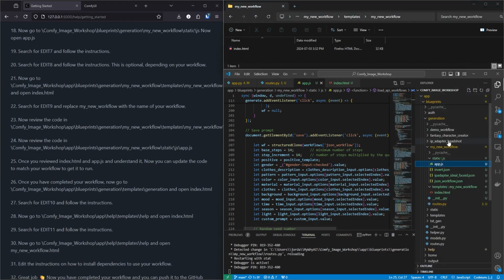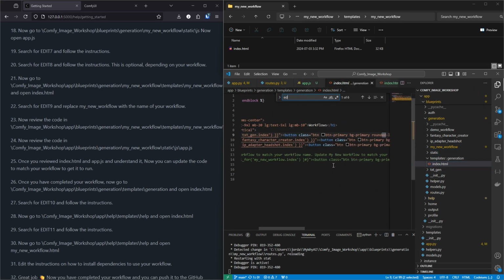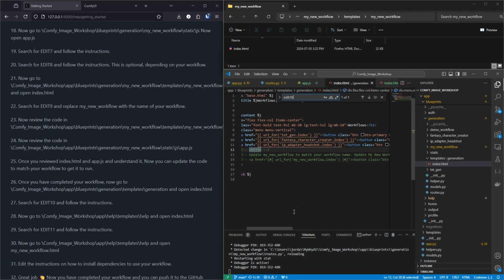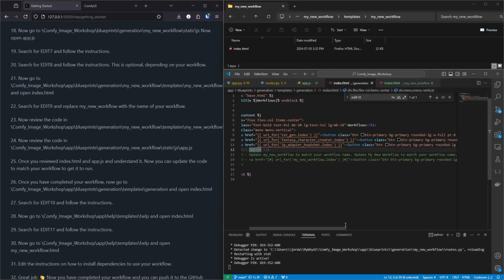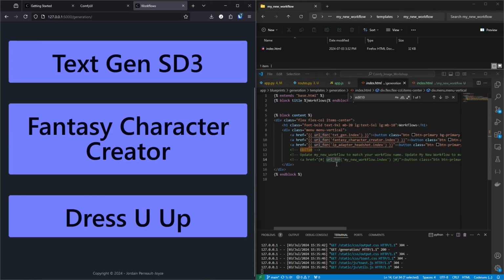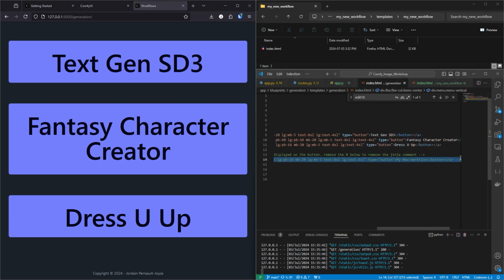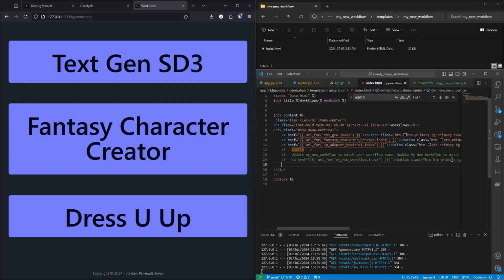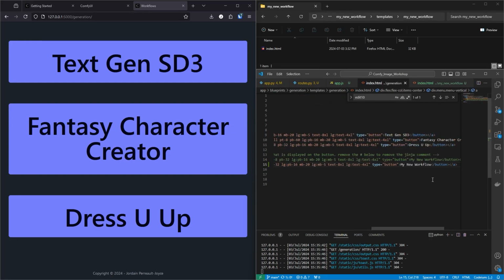We'll open up in here this time. Search for edit 10. I mean, it's right there, but we've searched for them all, so we might as well keep doing that. Now you'll update My New Workflow to match your workflow name. Doing this will create a new button on the workflow page here. So we'll copy this and paste in My New Workflow.